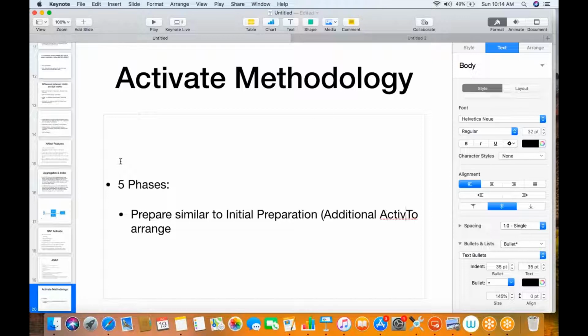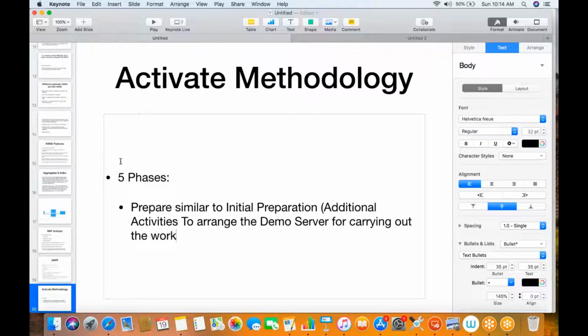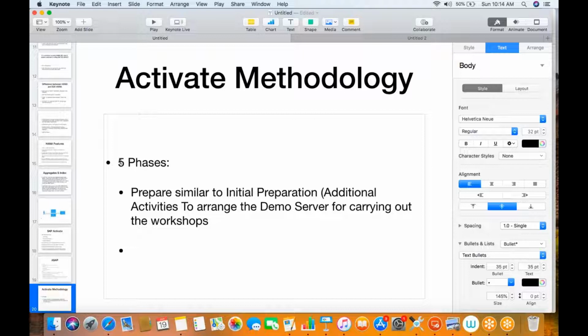The additional activity is to arrange the demo server for carrying out the workshops. It is called system provisioning. Okay, so first is prepare, second is explore.